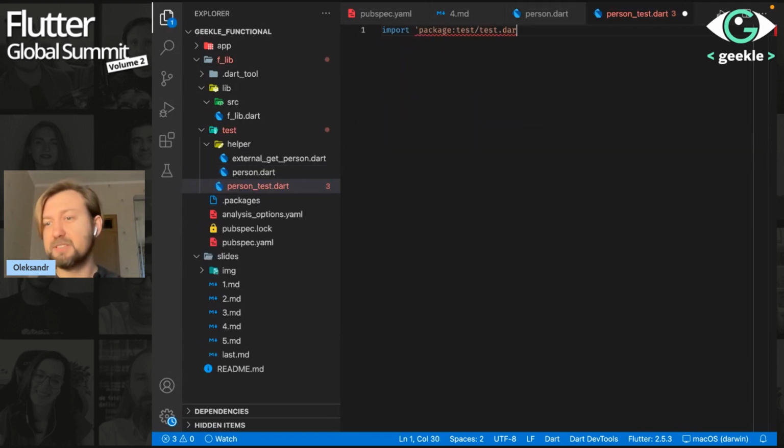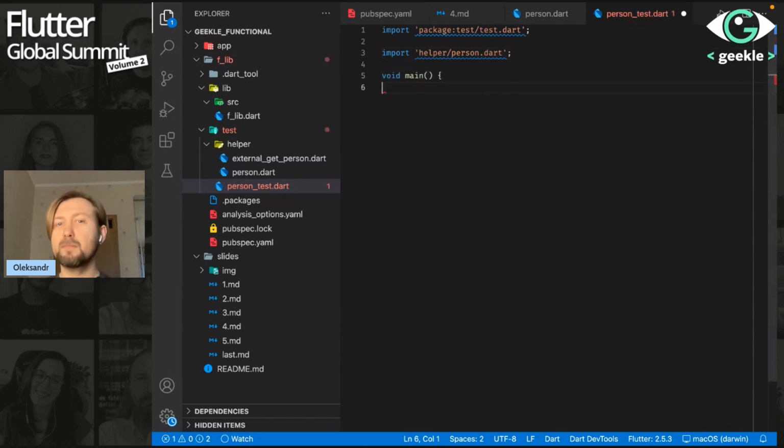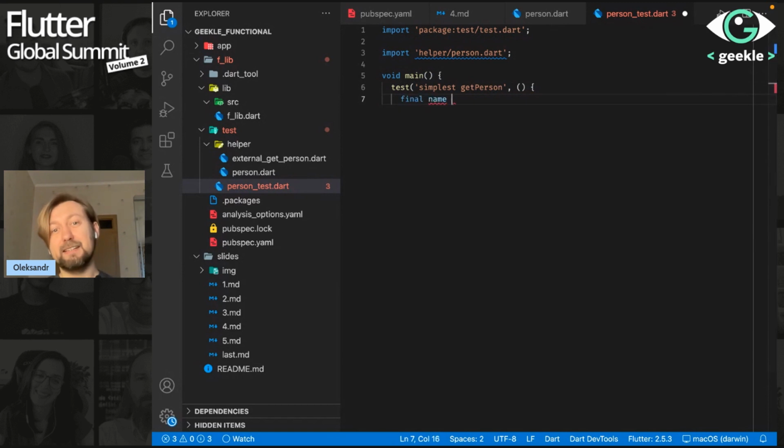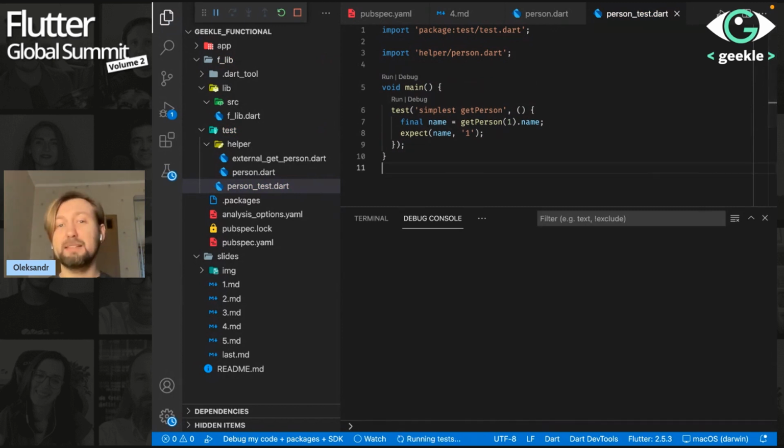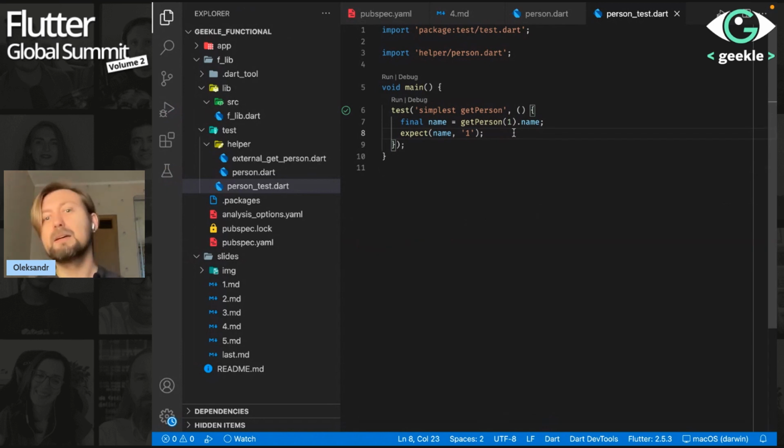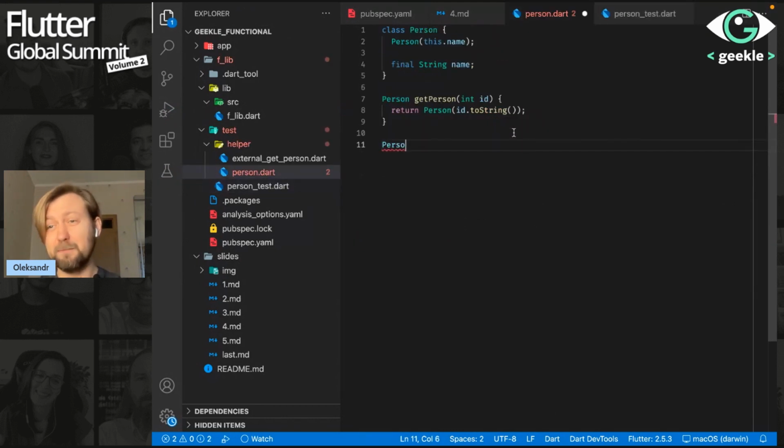We'll create a person test file with a simple test, a simple get person test. In that test, we will invoke our function with just some random ID, and we expect that this test should pass. Yeah, passed. That's great. That's a good starting point, right? But the reality is a bit more unpredictable.